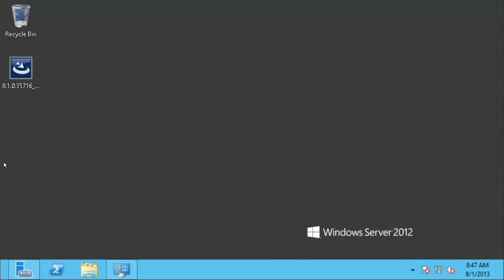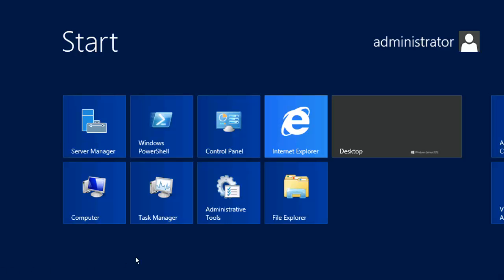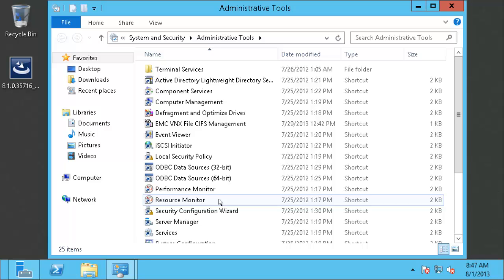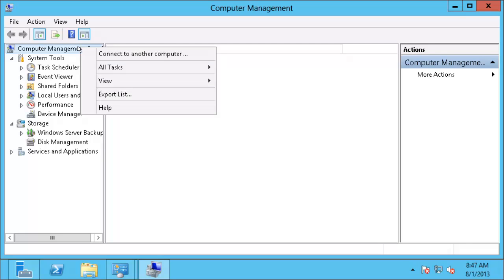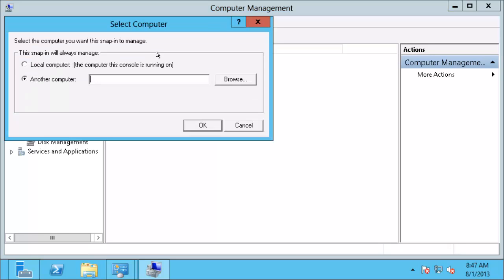Open the Computer Management window by clicking on Start. Click on Administrative Tools. Double-click Computer Management. By default, this window shows the details about the local machine. Right-click on the Computer Management menu item in the left-hand side pane to connect to your CIFS server. Click Connect to another computer.